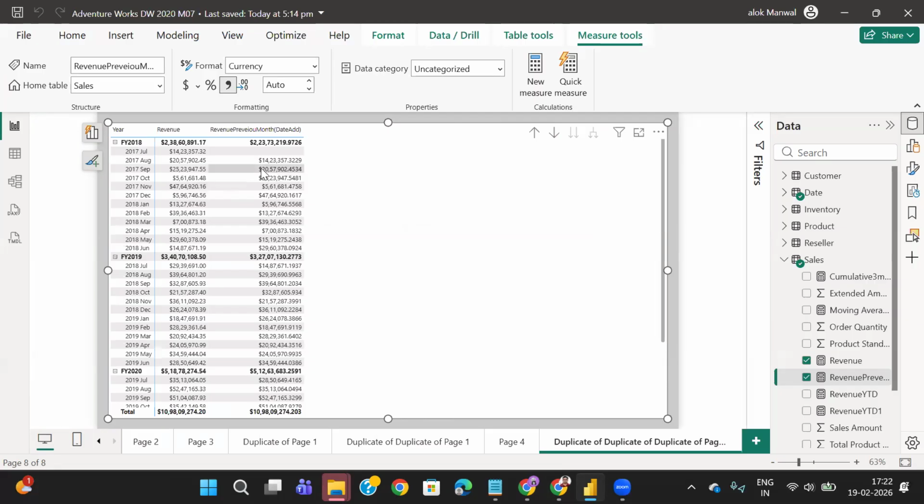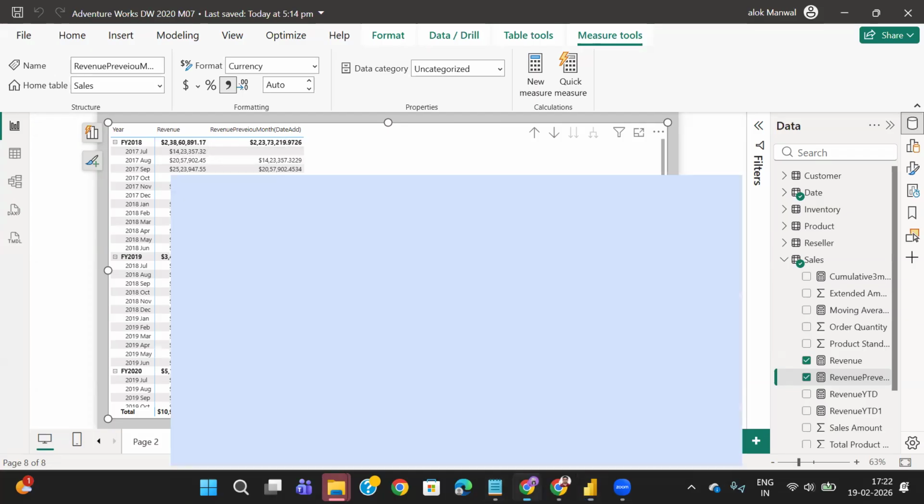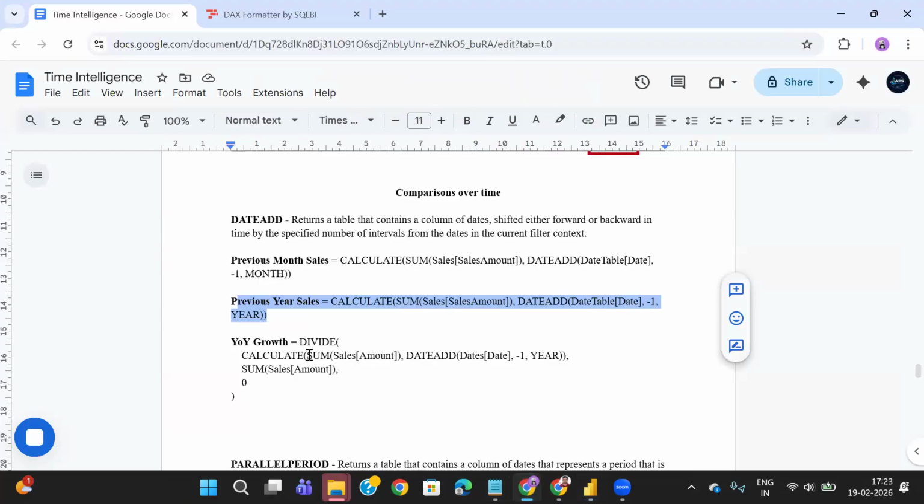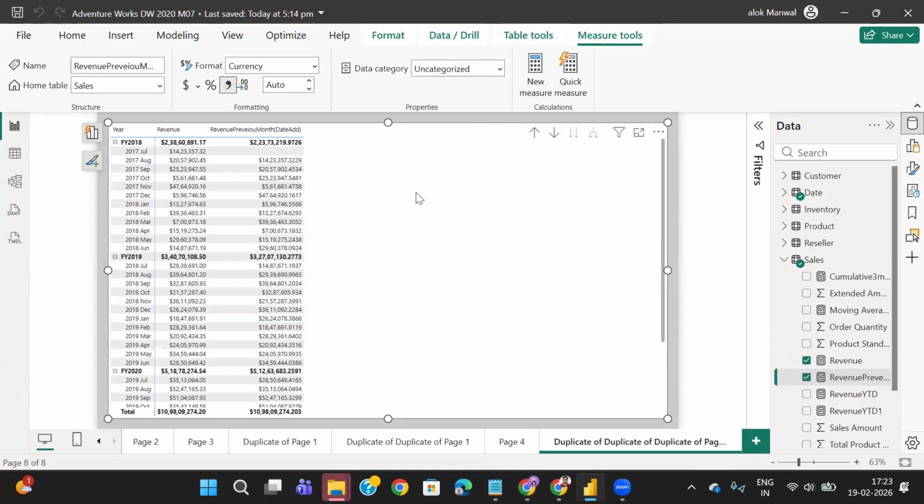So what I'm going to do is, this is my previous year data. I am going to divide this previous year data with this one, the original one. The previous year data, I am going to divide with this original revenue. That's how we are going to get the year over year revenue.